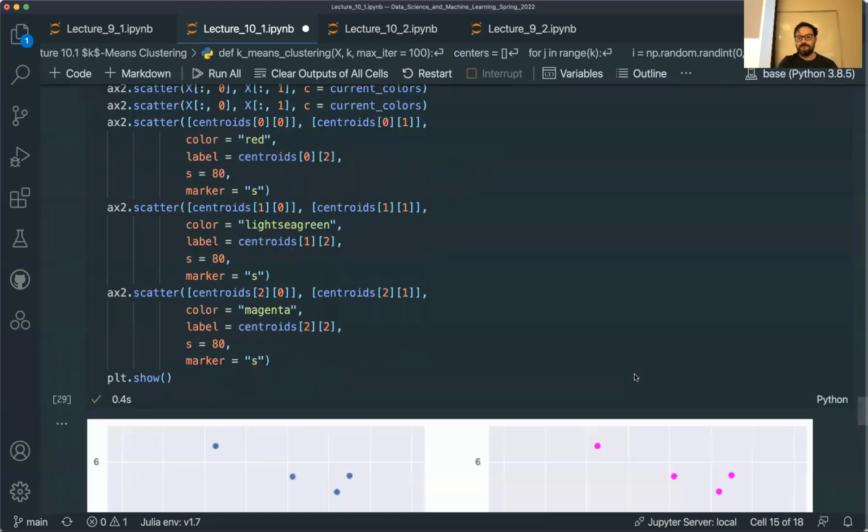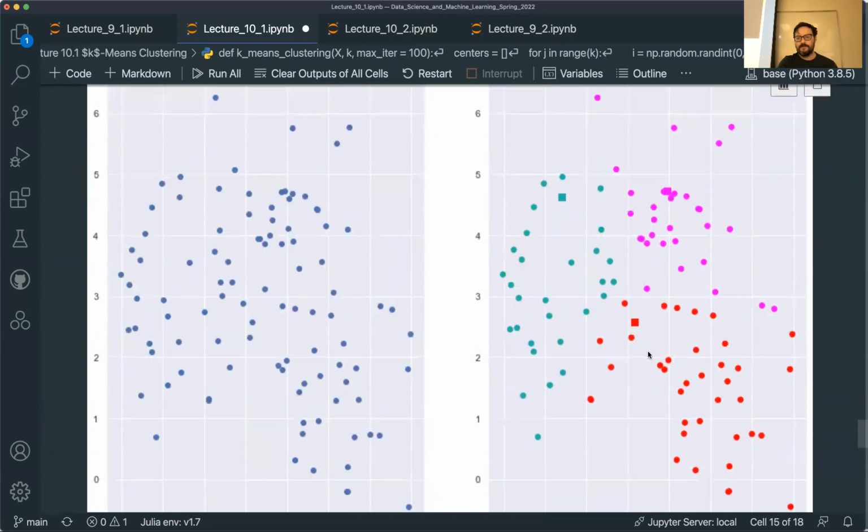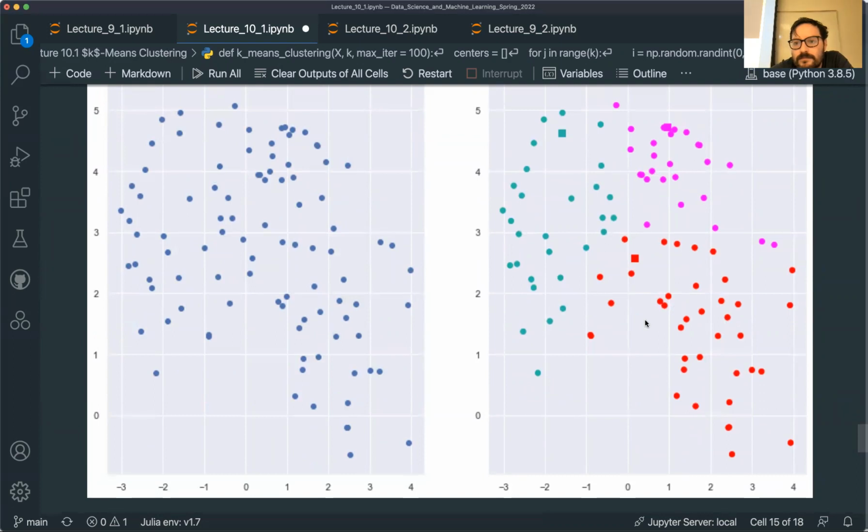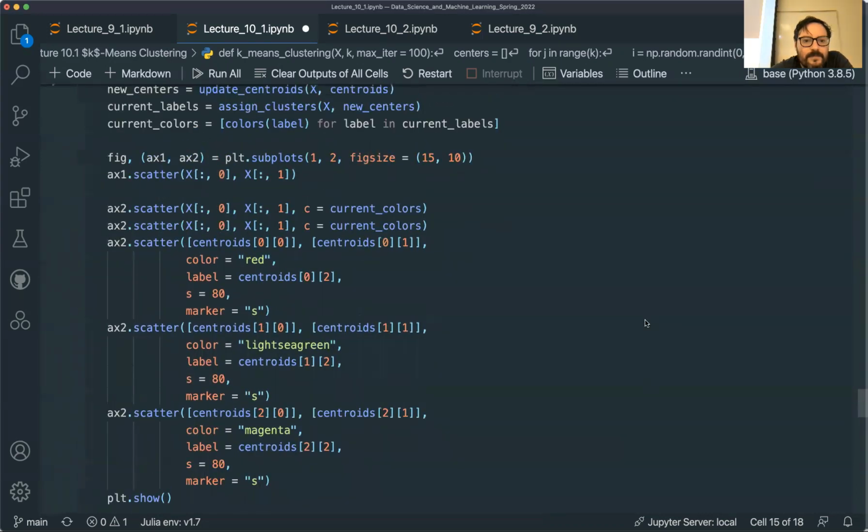Now if I come down here, have they moved? One way to find out.